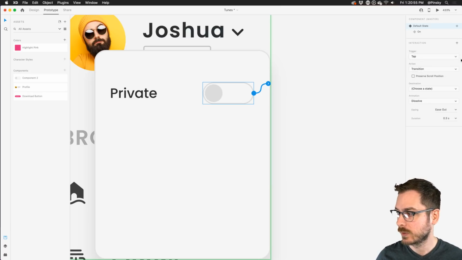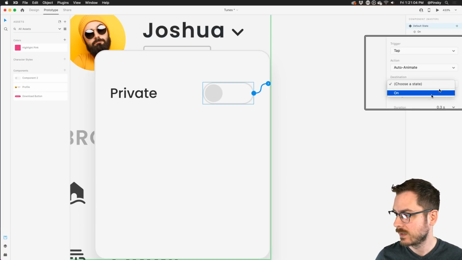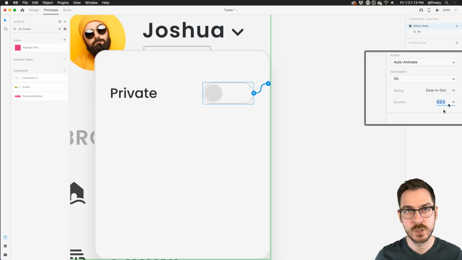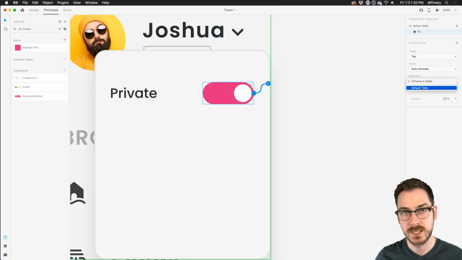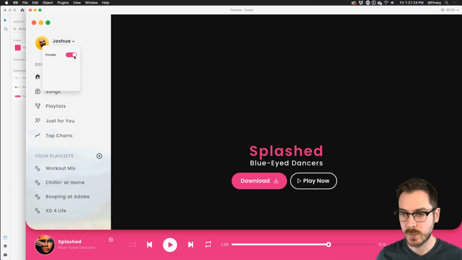So I do want a tap trigger. Let me zoom in here a little bit. But I want the action to be auto animate because I want that little switch to kind of fly over to the right. So I'm going to do that, choose the destination, which is the on state. And I can choose, let's say, ease in and out, and let's go for 0.2 seconds so it's a nice quick switch. I can also go to the on state and do the exact same thing, just choosing our default state. There we go. So if I press play, we've got our switch, we can turn it on, we can turn it off, you get the idea, right?